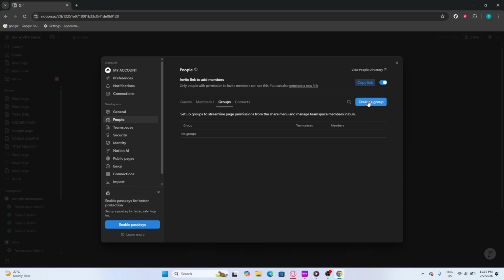Now, select the Create a Group button. This will open a new dialog where you can enter details for your new group. Ensure that the dialog appears before you continue.